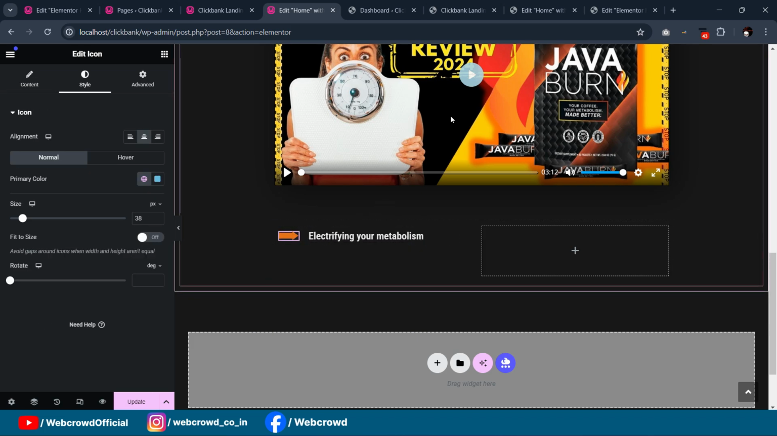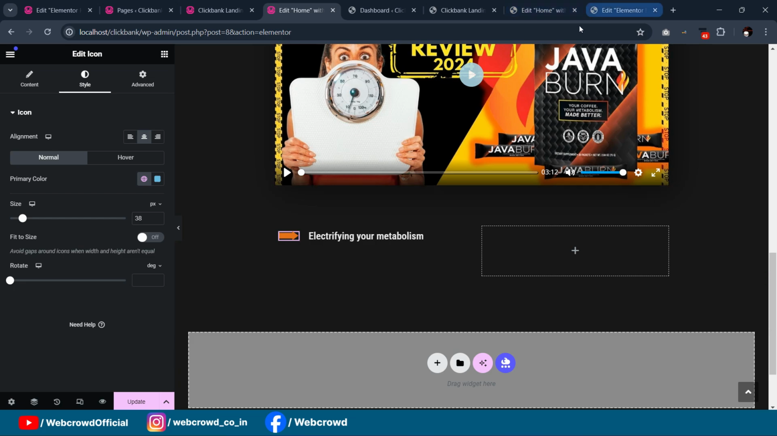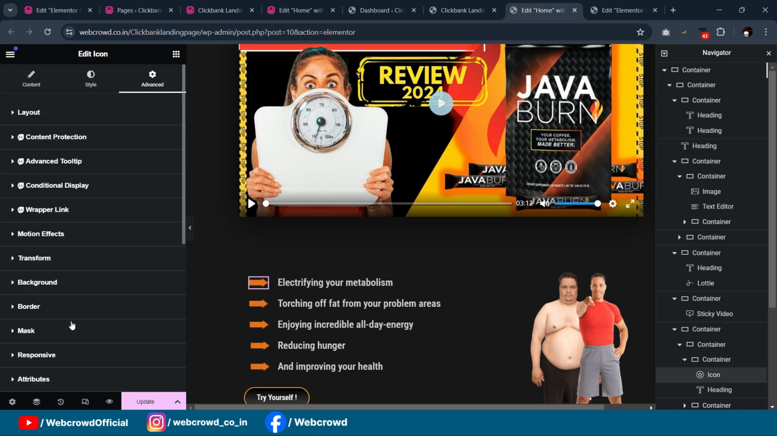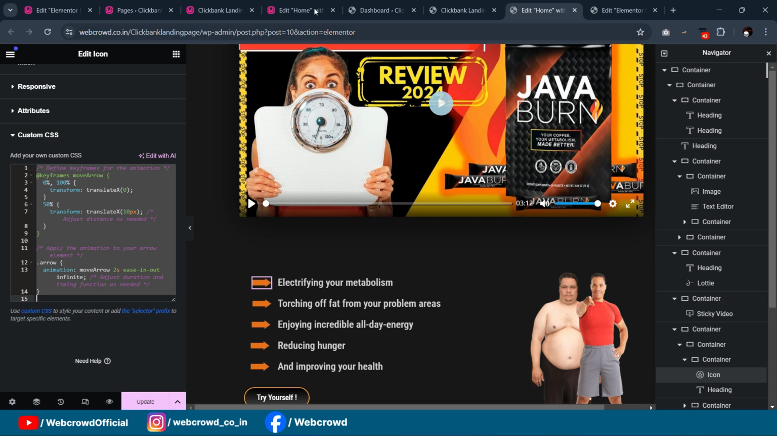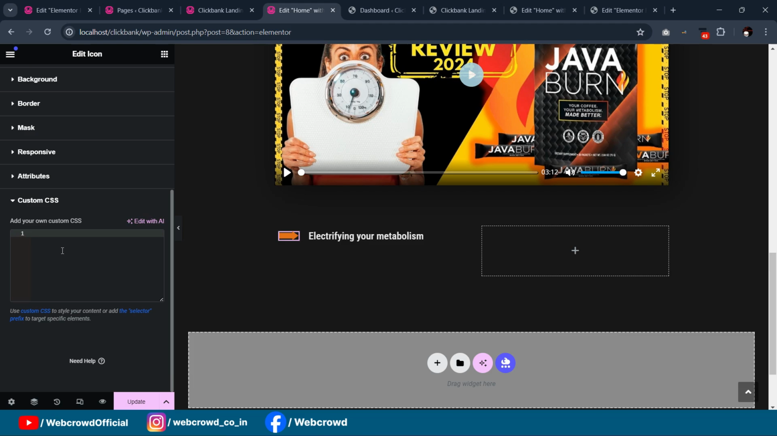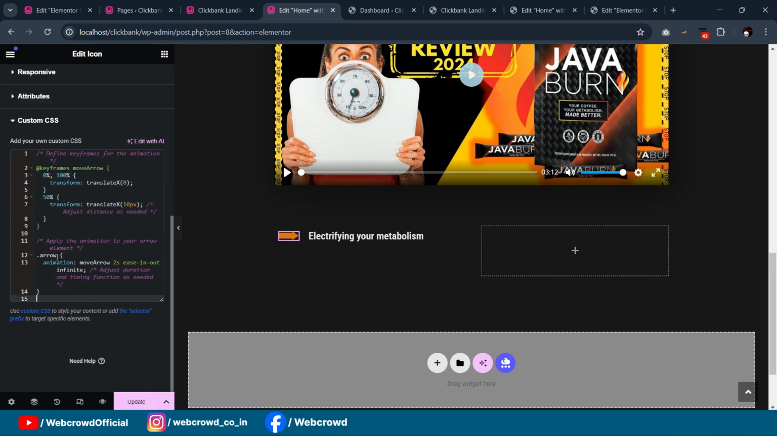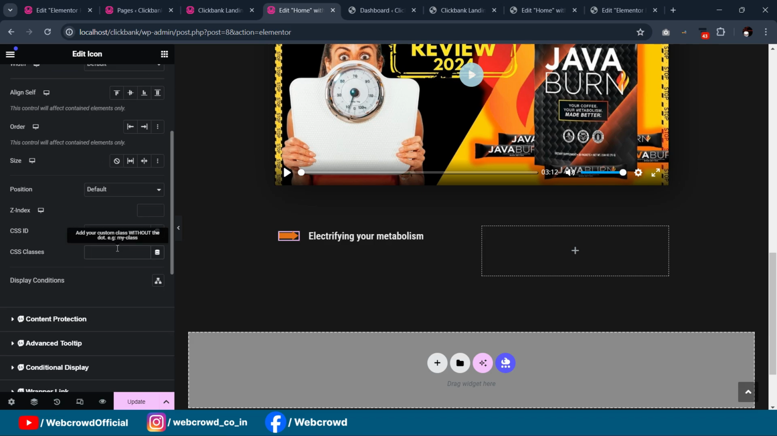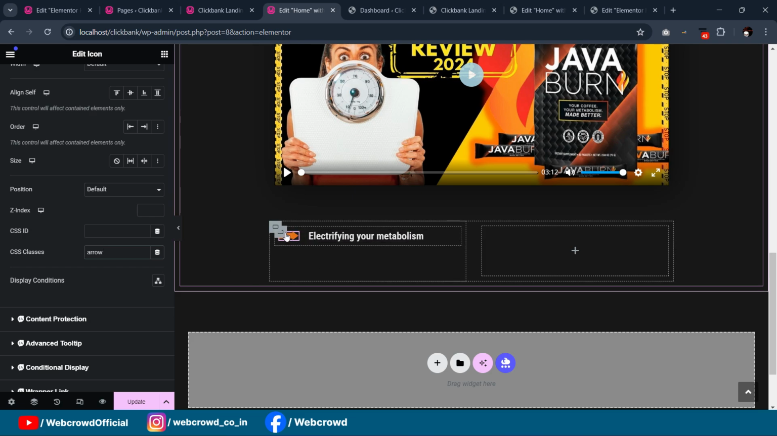Okay, so we have to apply animation to it. So we'll copy the code snippet of this animation. Select this arrow, go to custom CSS and paste. After that you just have to assign the class name that is exactly the same as in this code snippet. Okay, so our logo is now animating.